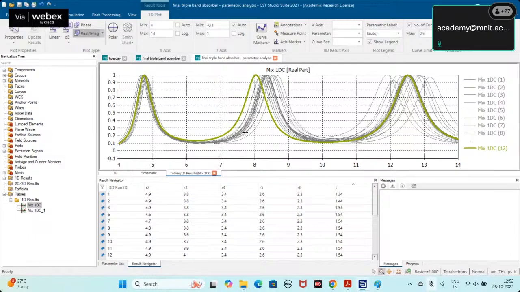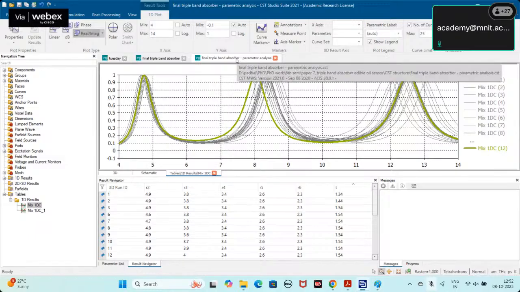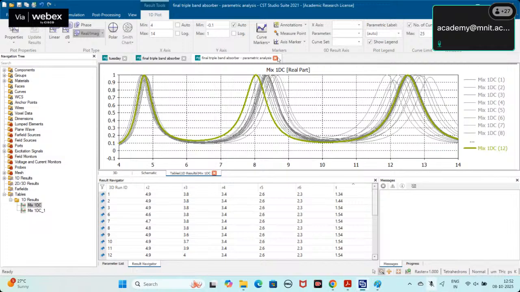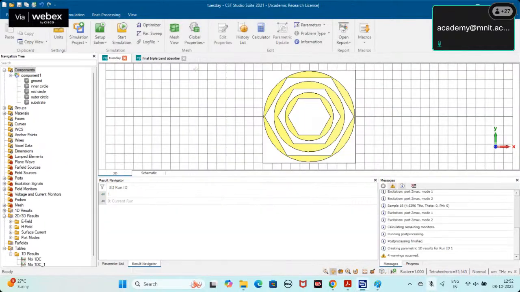This is the complete parametric sweep, the complete parametric analysis of the structure in terms of dimensions, and we also see the angular stability of the structure, how we can observe these things. Okay, now we will make an array of the structure. I will close this. Let's close this. All the basic absorber analysis is completed.